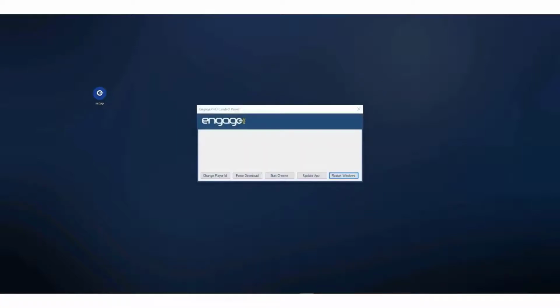The EngagePHD control panel will open and the application will connect to the server. If content has been scheduled to the player, you will see a download or countdown status. Once the download is complete, content will start playing full screen. To close the application at any time, use Alt F4 on your keyboard.